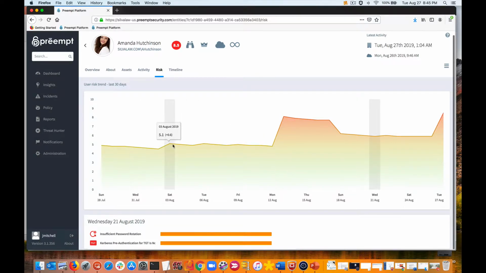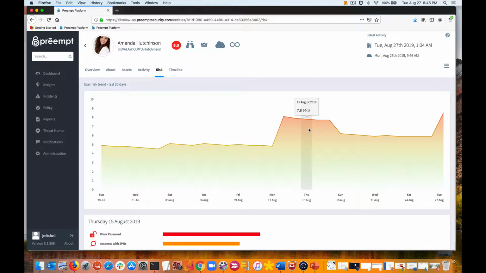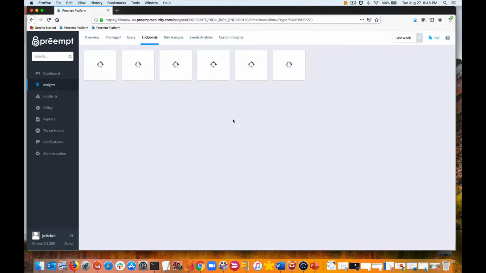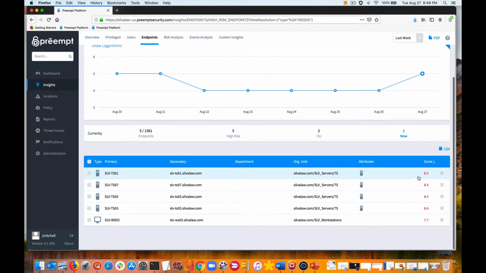But at any time, because her score was only a 5, a policy might not have forced MFA on her. But if she had above a 7, a policy could have said, if your risk is above a 7 and you're trying to get to a certain set of machines, I'm going to force MFA at that network level. That's the power of having these risk scores for everything. Again, we have that for endpoints as well. When you look at endpoints, we have risk scores too.